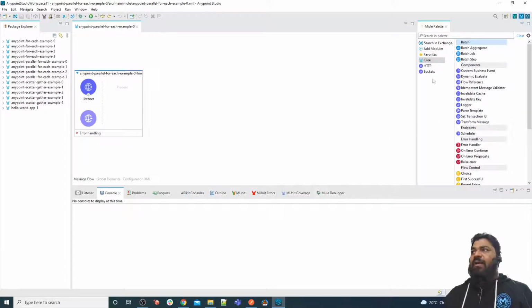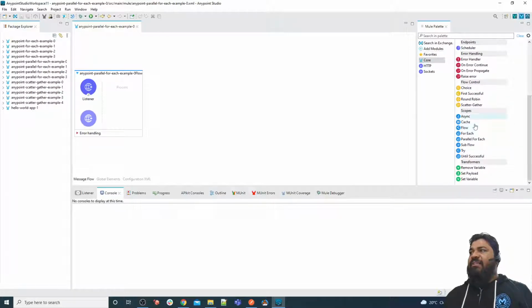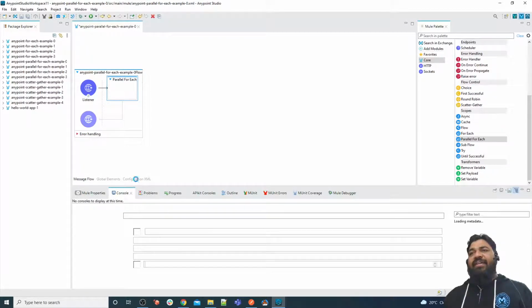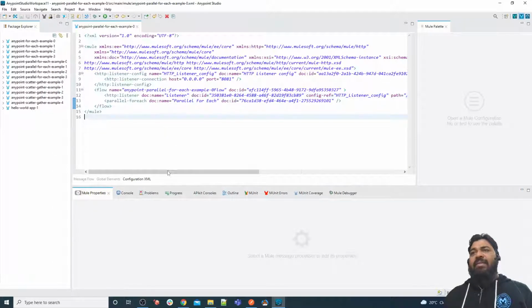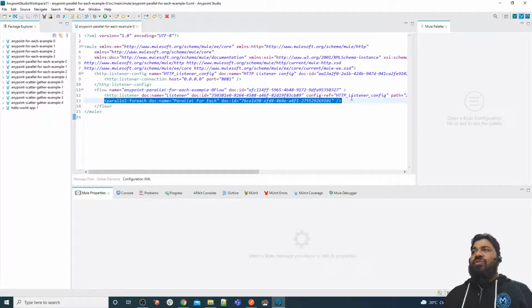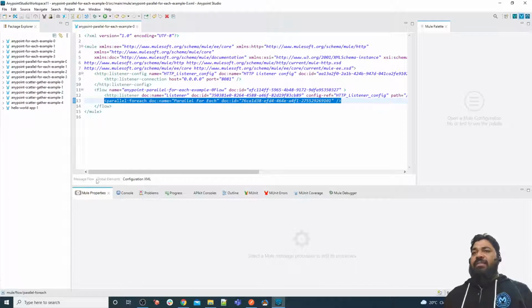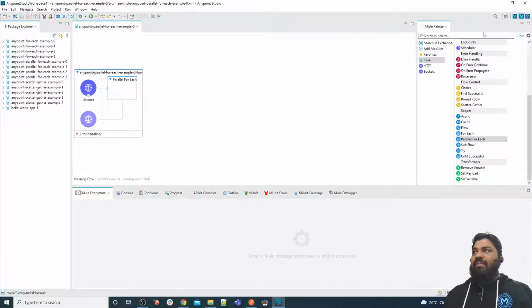Another consideration: if you're using Anypoint Studio version 7.6 or later, you are not able to see parallel for each physically inside these scopes. Whatever the UI is going to generate, let me show you in the configuration XML. As you can see, it is generating like this, so you have to configure it directly in XML. In Anypoint Studio 7.6 and later, parallel for each is not available in the palette; it is directly available here in the XML format.